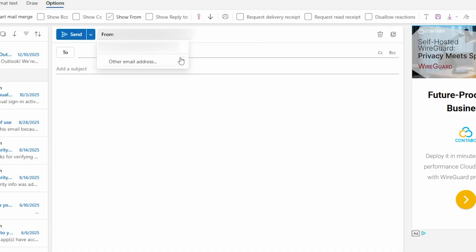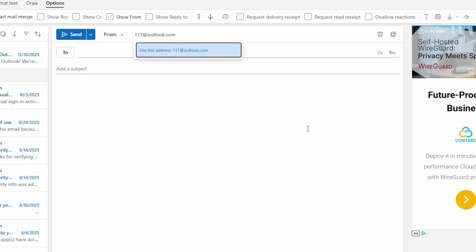If the correct email address does not appear in the list, click on Other Email Address. A new window will open where you can enter the address manually. Type the full email address of the person you are sending on behalf of, or use the address book to select it. After entering the address, click OK to confirm your choice.